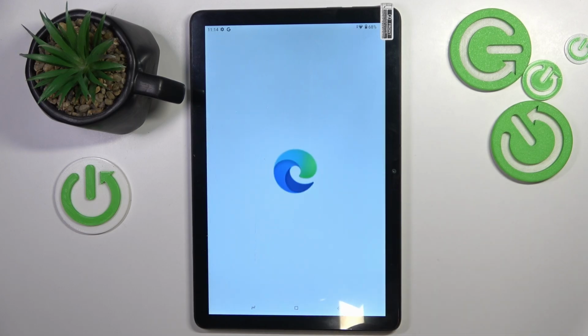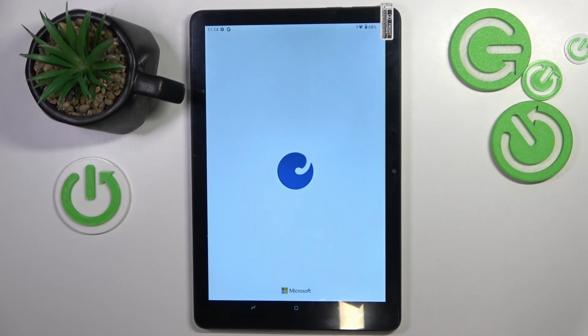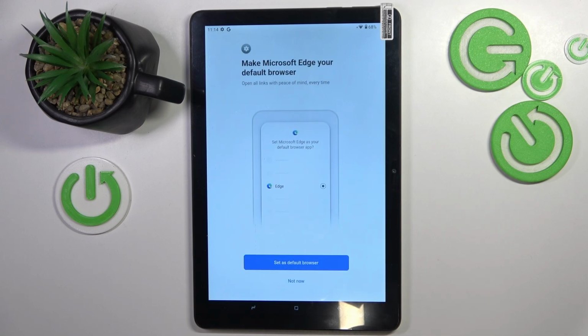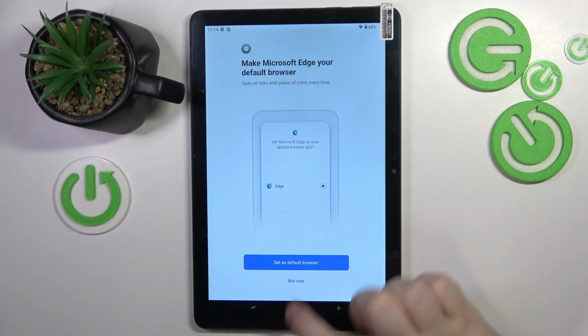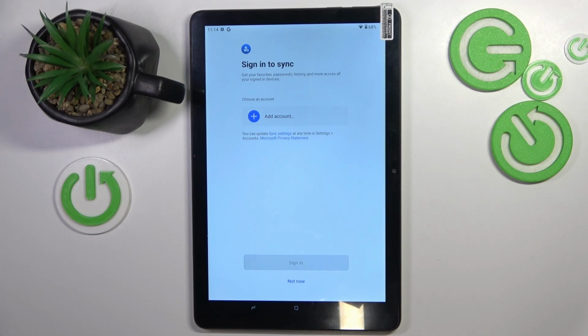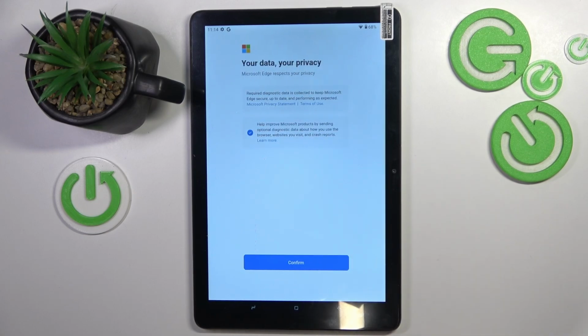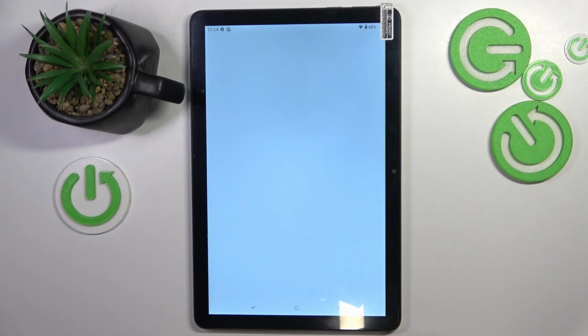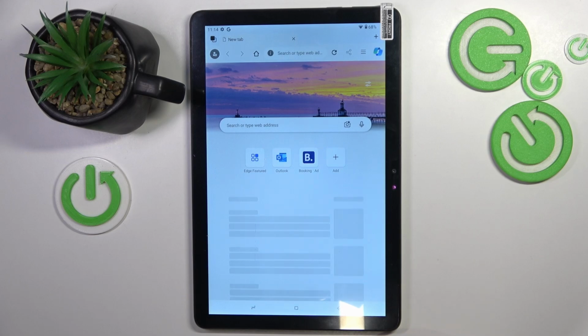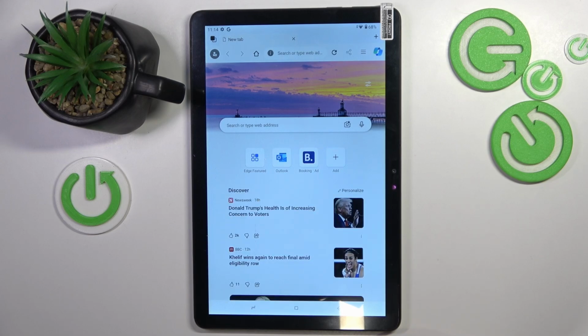Now you can click open. And here you can set this browser as your default browser, or you can click not now. Here you can sign in to sync your data, or you can click not now. And now you have to click confirm. And as you can see, my Microsoft Edge browser is now installed and is ready to use.